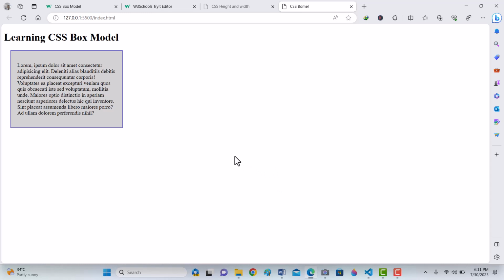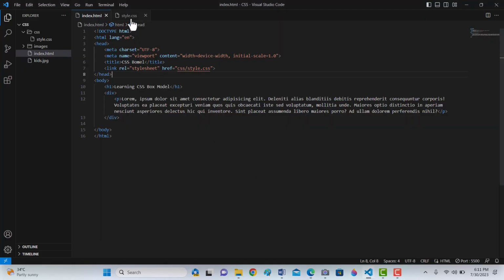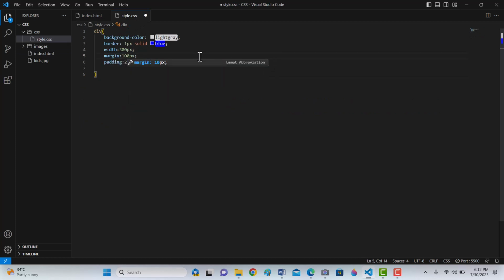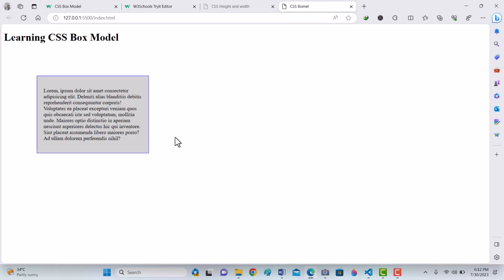Now let me make it clear again. In the box model, margin is outside the border. Let's give a margin of 100 pixel. You will see the difference. You see, the box is pushed down: 100 pixel margin from the left side, 100 from the top, and 100 pixel margin on the right and bottom.